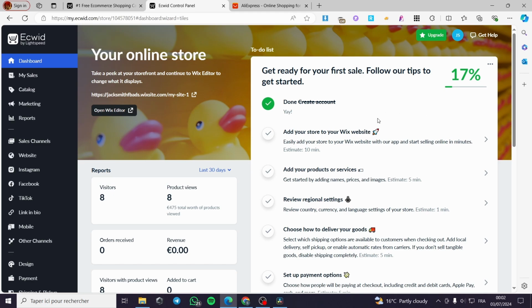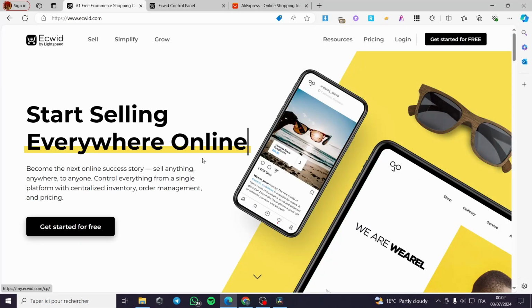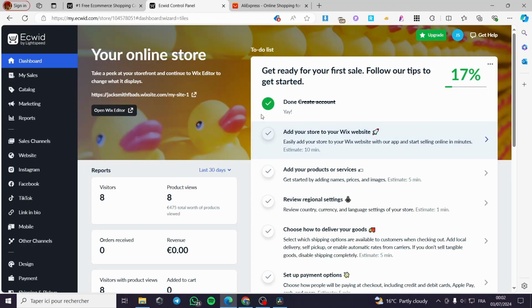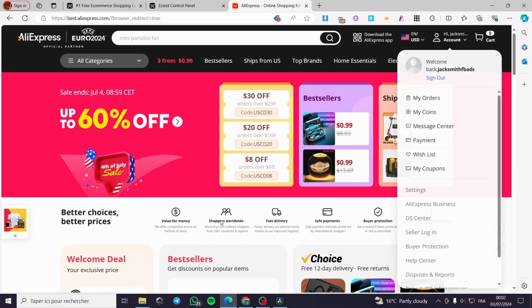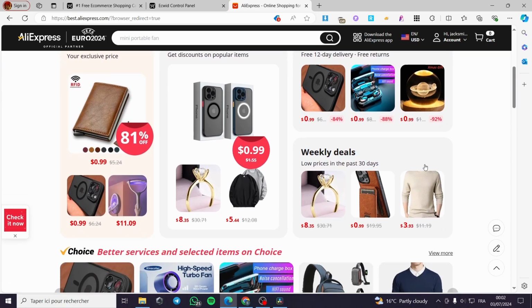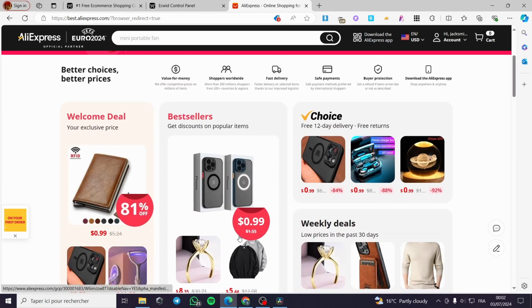be good to go. Now, the first thing that you need to do is to go ahead to ecwid.com, sign in for an account. It is very easy and then you will be faced with this dashboard. And the second thing, you have to go to AliExpress, get an account, and there you can go and search for the products that you are going to sell.